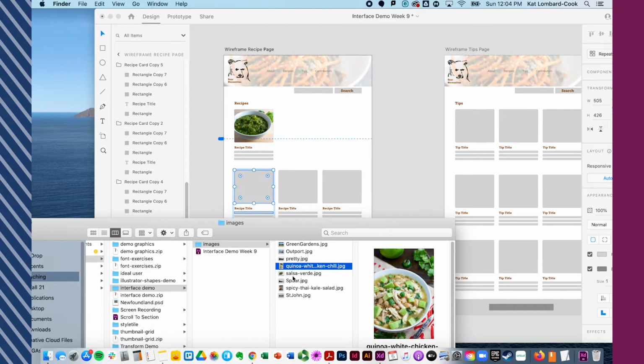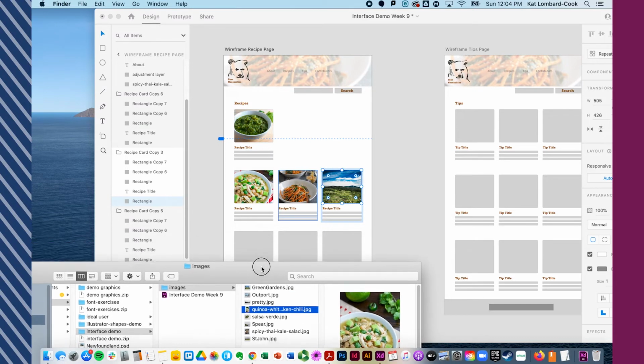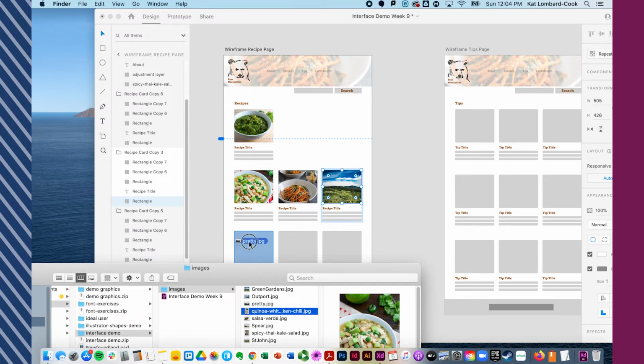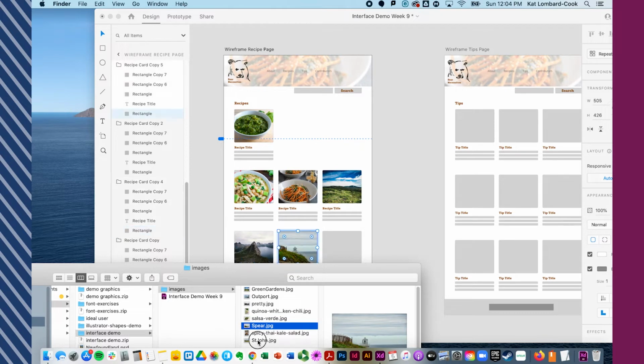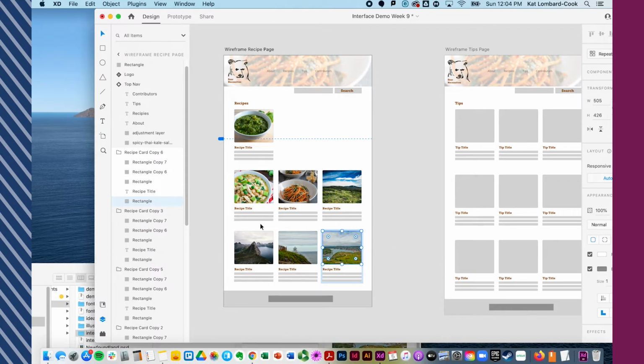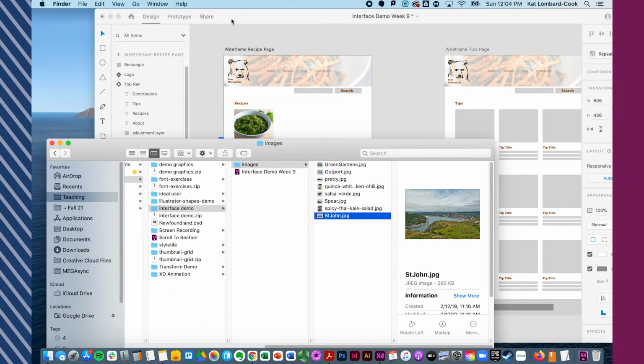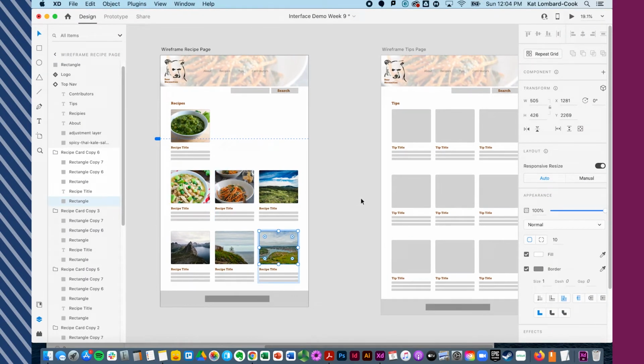So I'm going to go ahead. I've got my salsa in already, so I'm not going to reuse that. I'm just going to stick in my chili, my spicy kale salad, and then I'm just going to put some other pretty pictures in. As you can see, I can just drag and drop. It's a really handy feature. It then just sticks all of them in there. There we go. So now I've got some different images in there so I can tell what I'm doing.